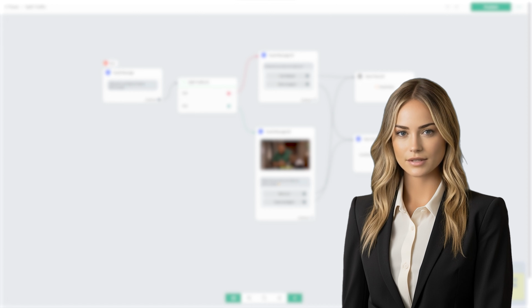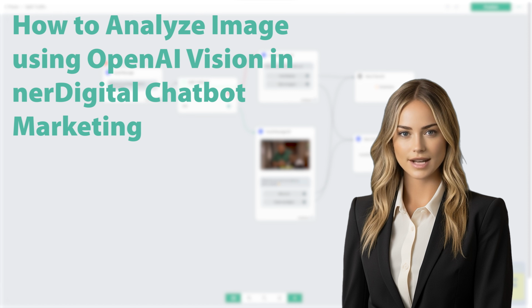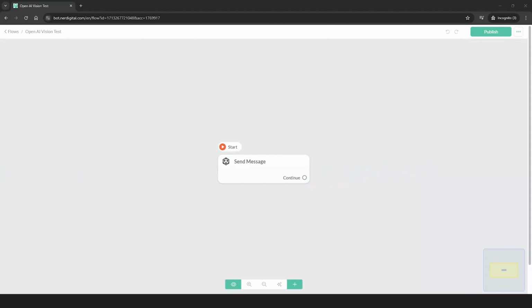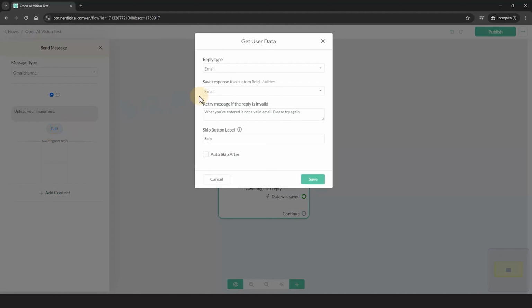I'm Ashley from nerDigital. In this video, we are going to show you how to analyze image using OpenAI Vision in nerDigital Chatbot Marketing. This feature allows businesses to gain insights from images sent to their chatbot. First, make sure you have OpenAI ChatGPT connected to your chatbot account in nerDigital Chatbot Marketing. Create a flow where you will collect image from your user and use OpenAI Vision to analyze it.